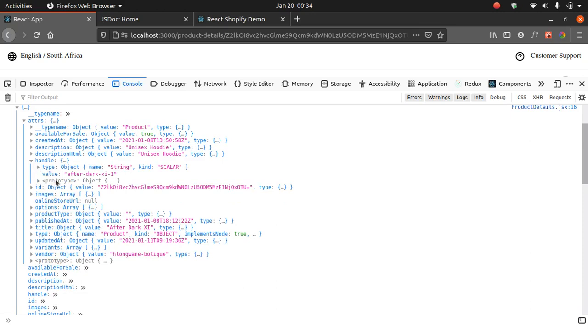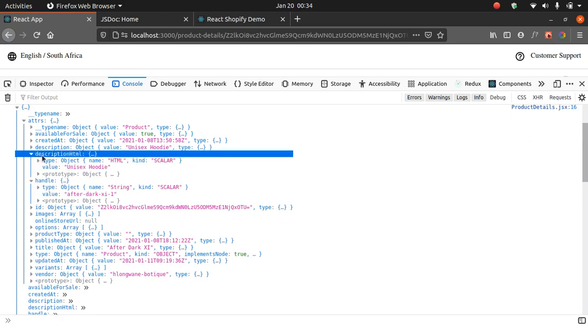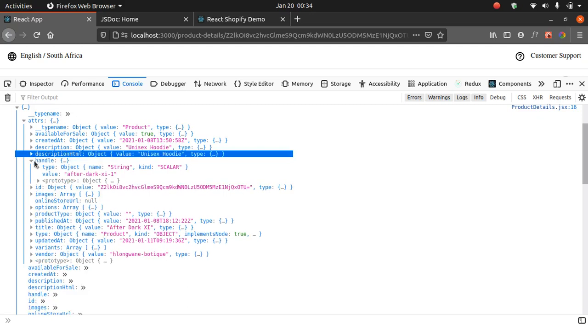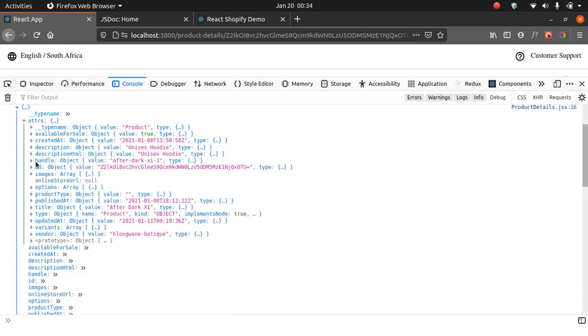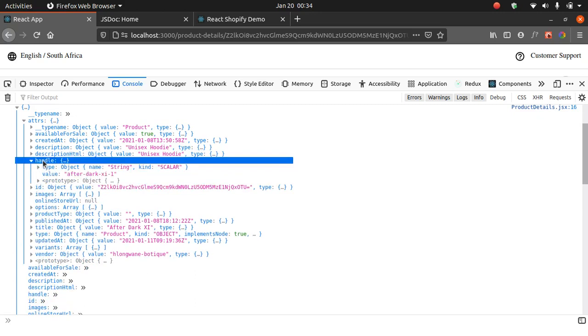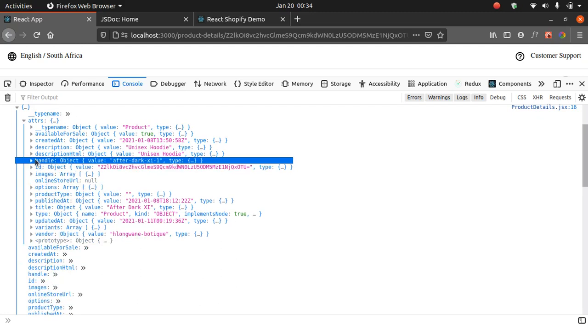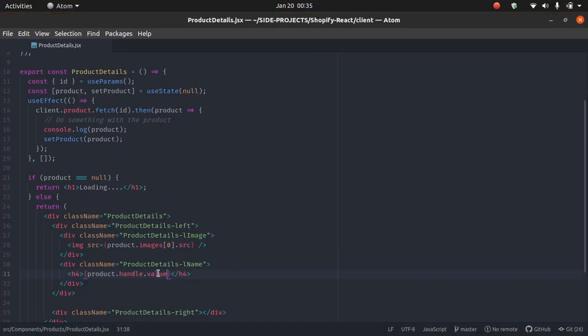So this is weird, because the handle is an object, when I close that handle, so I believe it should be dot handle.